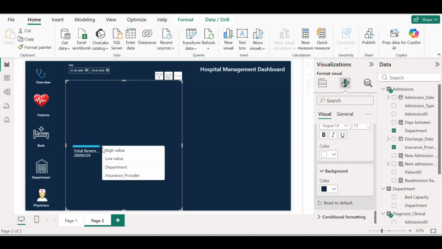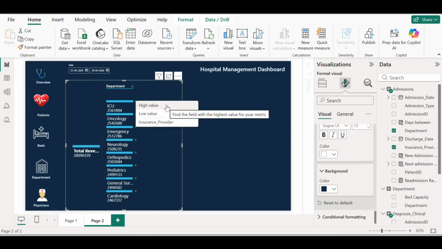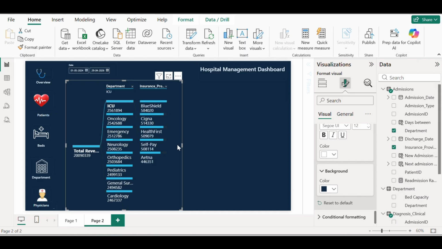So as you can see on the screen, we have this plus icon. If I click on this, it is giving me all these options. So here I can select how I want to break down the numbers. So I want to break down total revenue by department first. So I'm going to select that. So again, further I have one more plus icon. If I click on this, again it is giving me options. So further I want to break down the revenue by insurance provider. So let me select that.